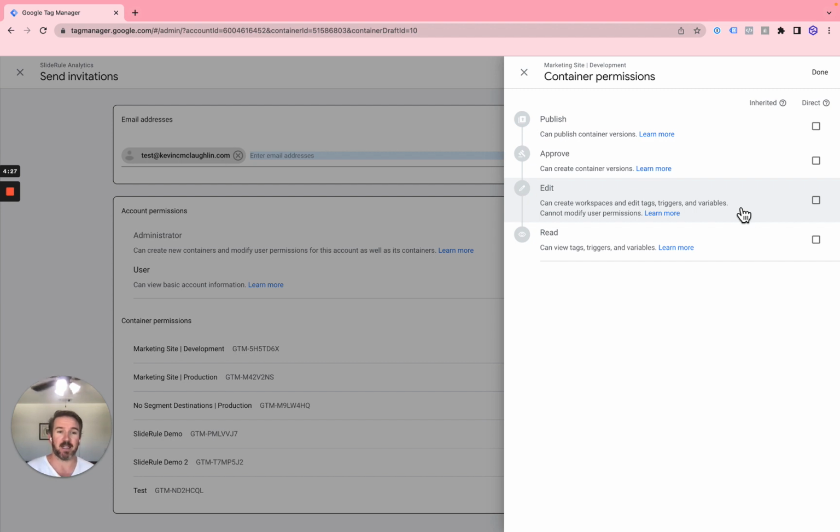Edit lets you edit tags and variables, but you can't create versions. I don't really see a strong reason to do that. I think it's often helpful to create versions. So I don't see any really good reason to grant somebody edit access and not approve access, but you may see that. And then there's read access. This means that the user can come in and they can see what's in Google Tag Manager, but they can't do anything else. They can't make any changes.